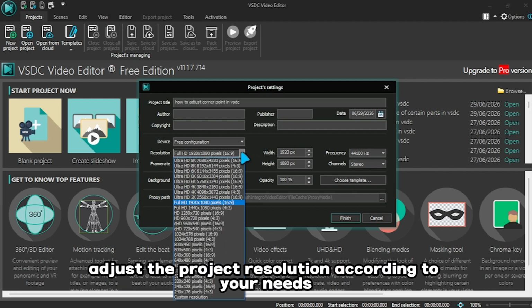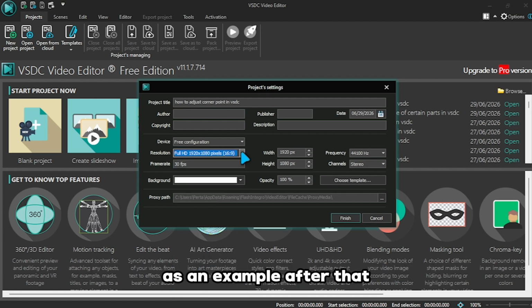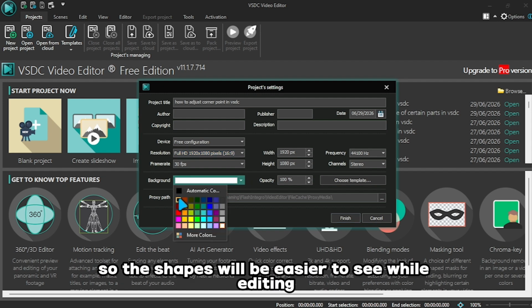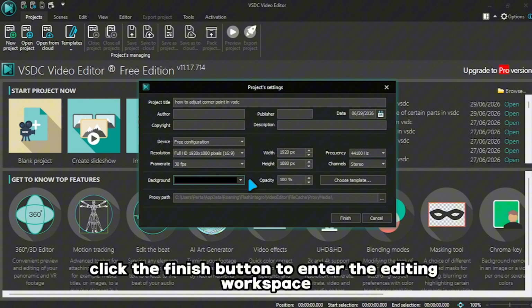Next, adjust the project resolution according to your needs, or simply leave it at the default settings as an example. After that, change the background color to black so the shapes will be easier to see while editing. Click the Finish button to enter the editing workspace.